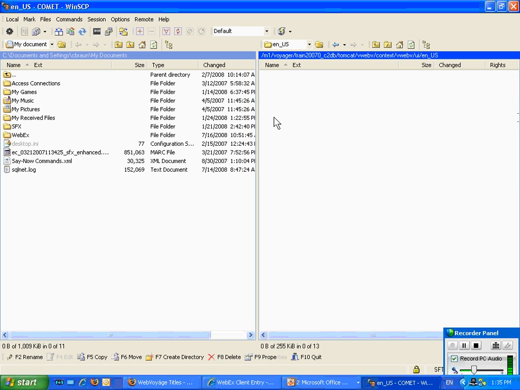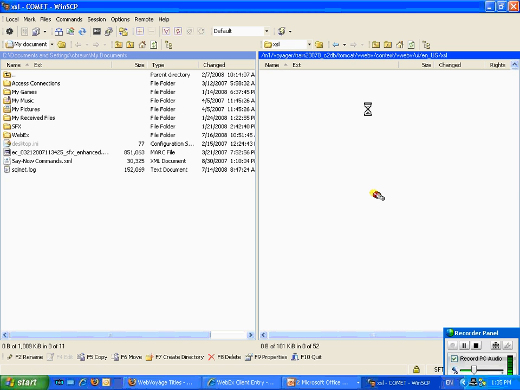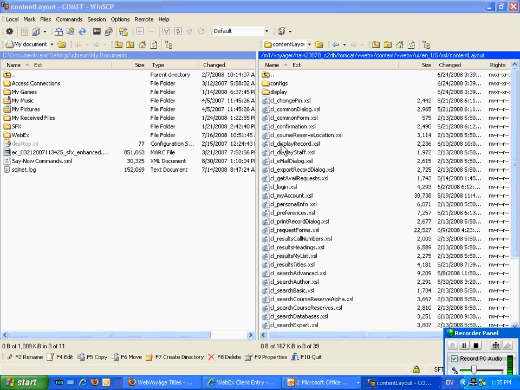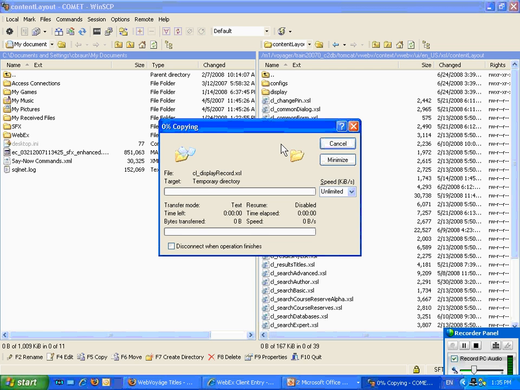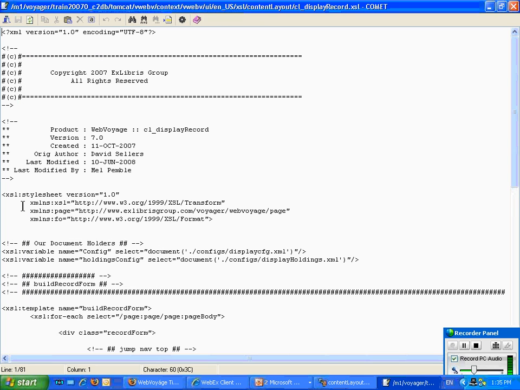And inside here, we see this content layout area. And when we take a look at CL_display record, the thing that we're able to see in looking at this is that we've got the style sheet information clearly going on, and its whole job here is, I mean, it states it categorically, transform the information that's coming through. But then we get this section here called our document holders.